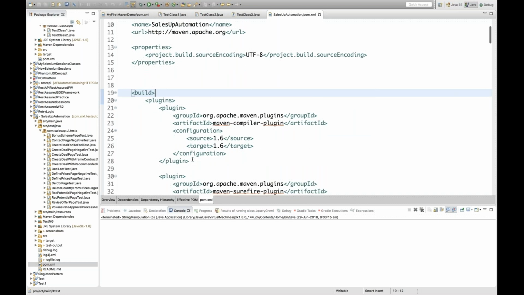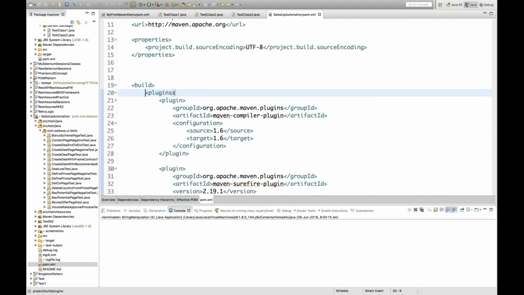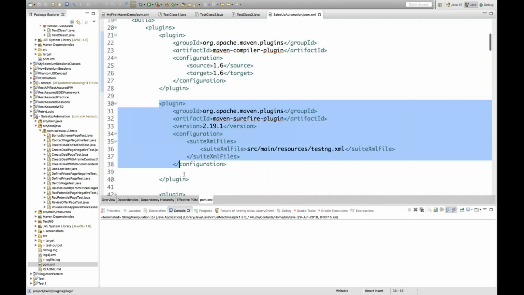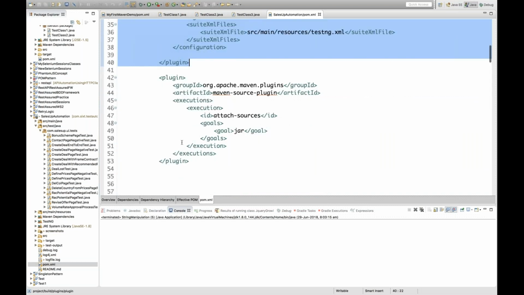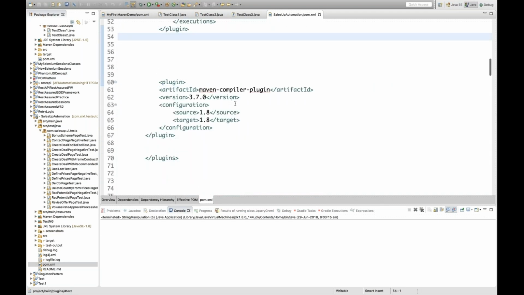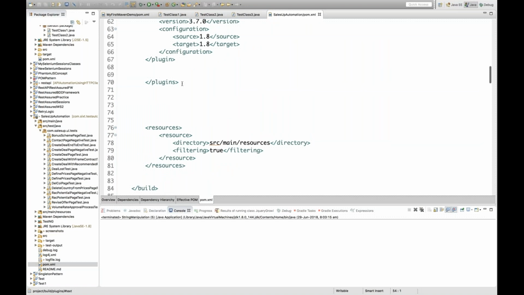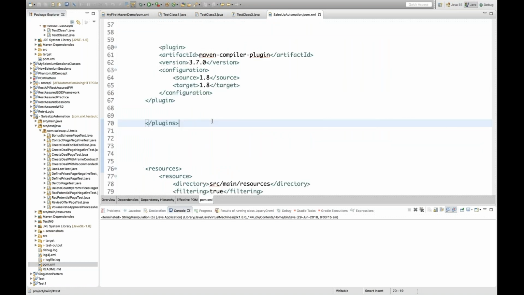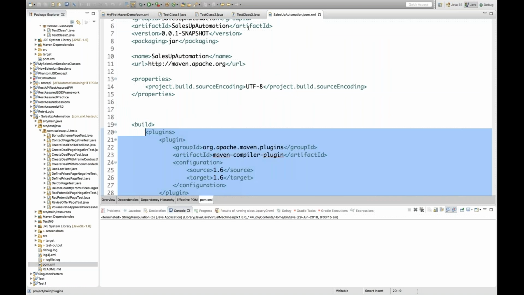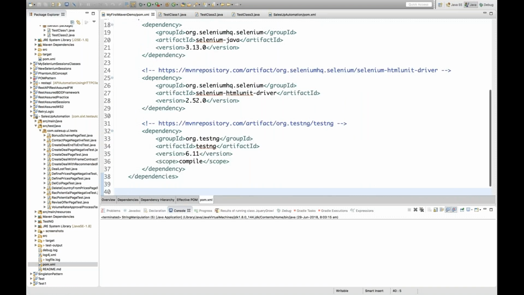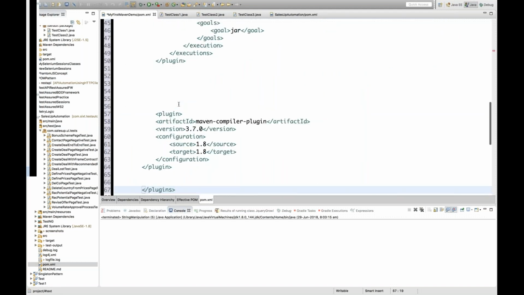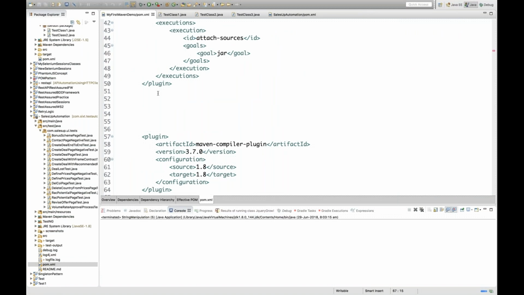Okay, so plugins will be available inside this plugins tag, and then we have multiple plugins. Plugin number one, plugin number two, and then plugin number three. And we will take one more compiler plugin. So we will take from here to here. Copy and then go to this pom.xml file, and after properties just add it over here. And remove these spaces.